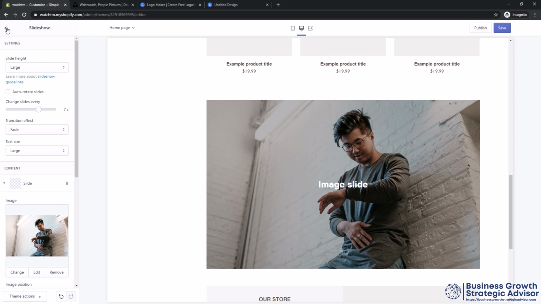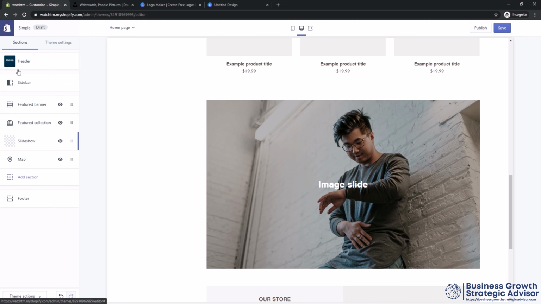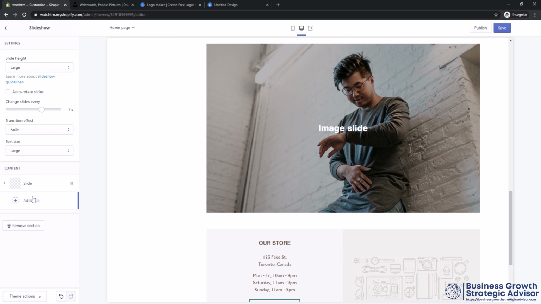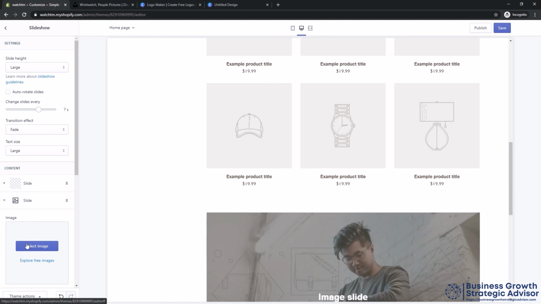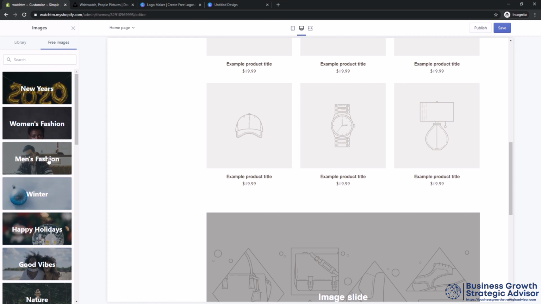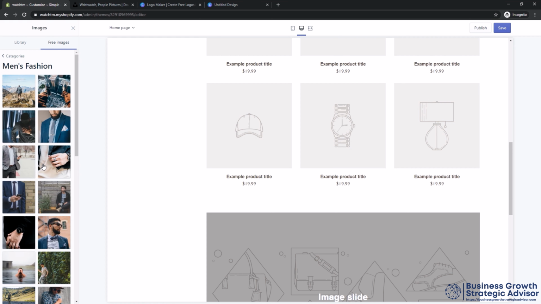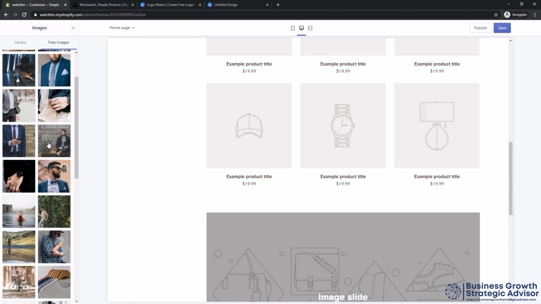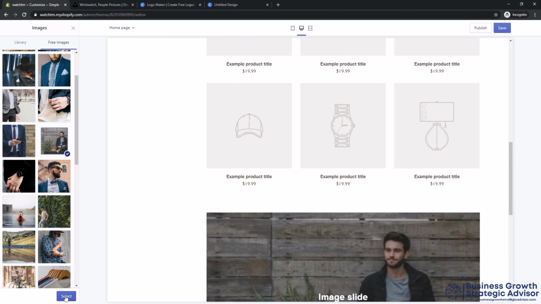Let's add another image to our slideshow. Go to slideshow, then content, then click add slide. Go to free images again, men's fashion. Let's select an image, then click select.